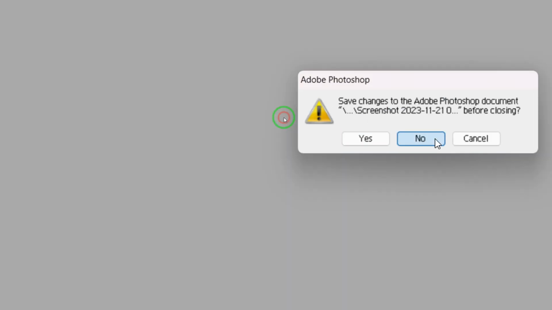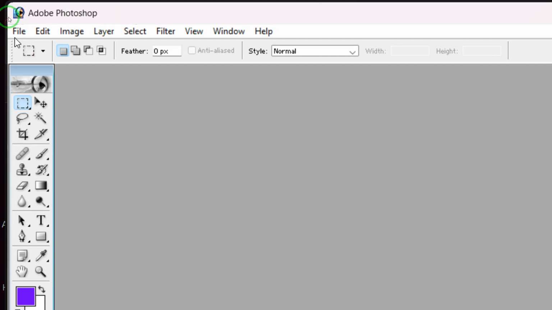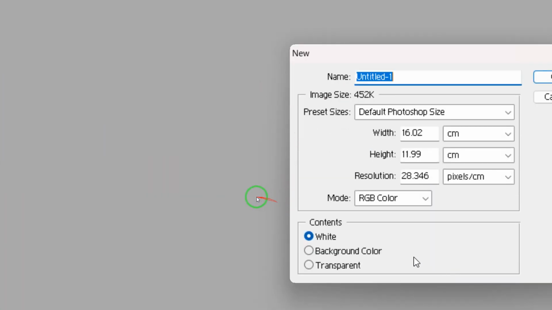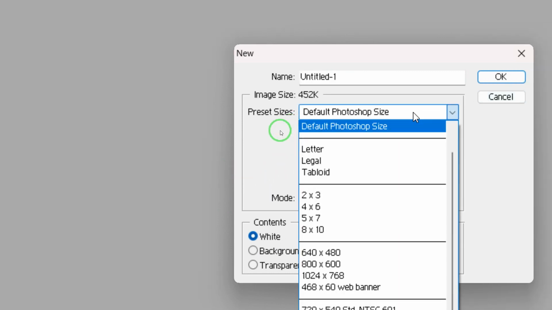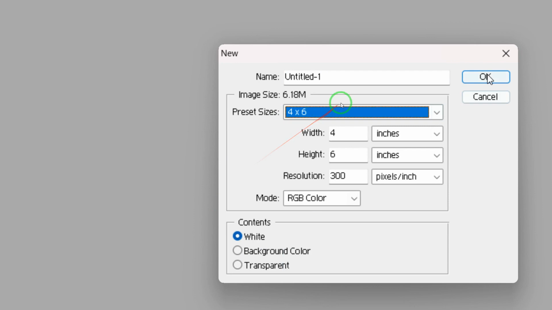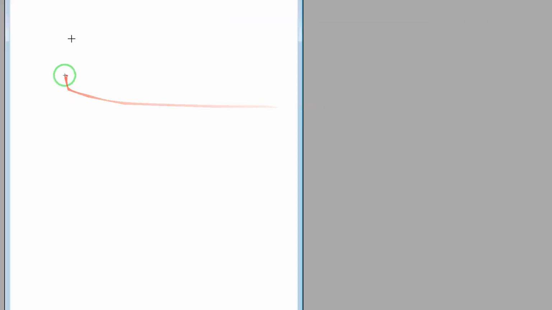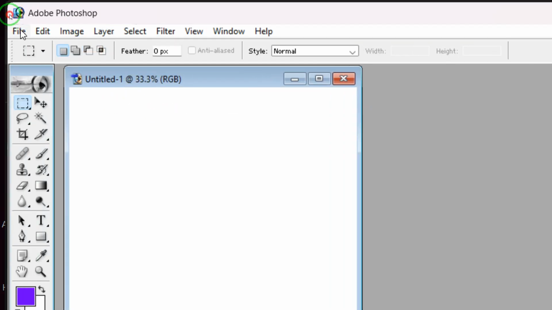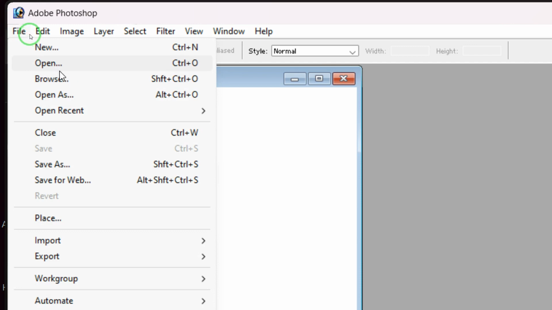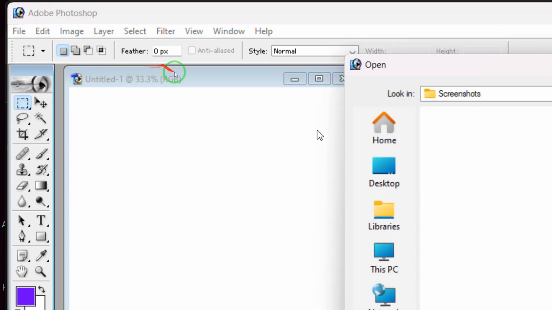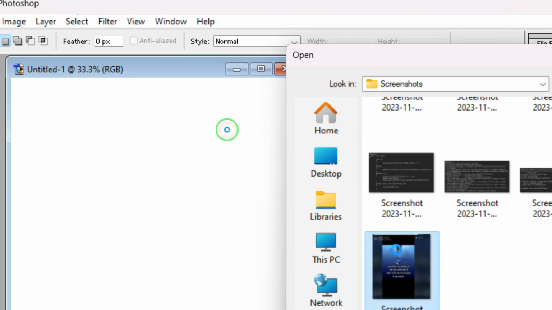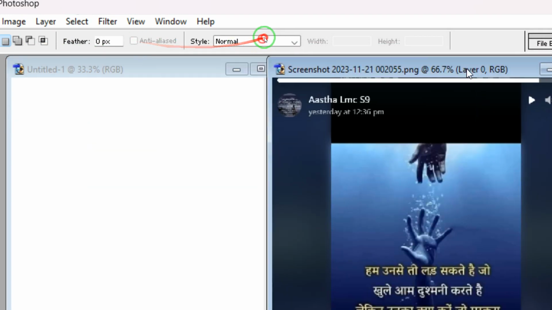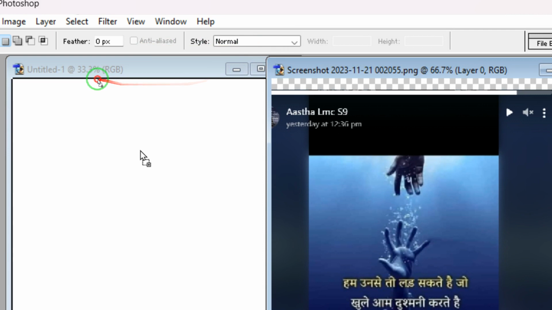How will it work? I am going to take a new document, and the background color is by default white. I am taking something like 4 by 6. Okay, it has come, and then I am taking that image which I took last time. Then I am placing my image here.